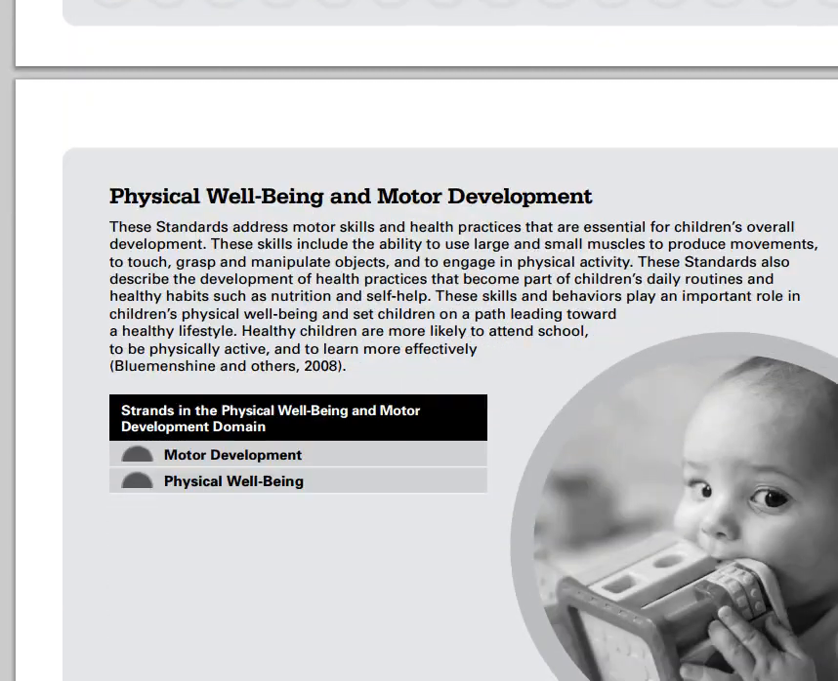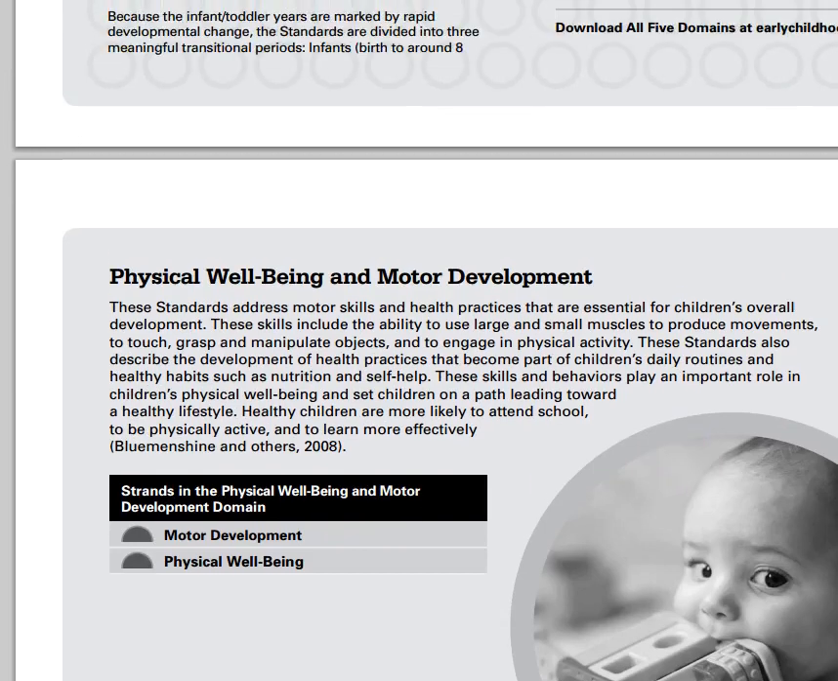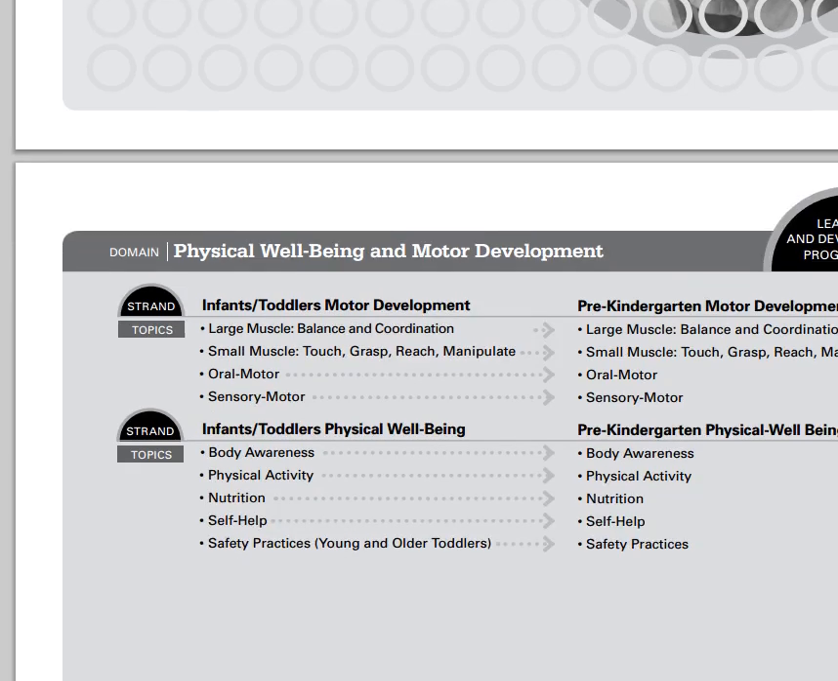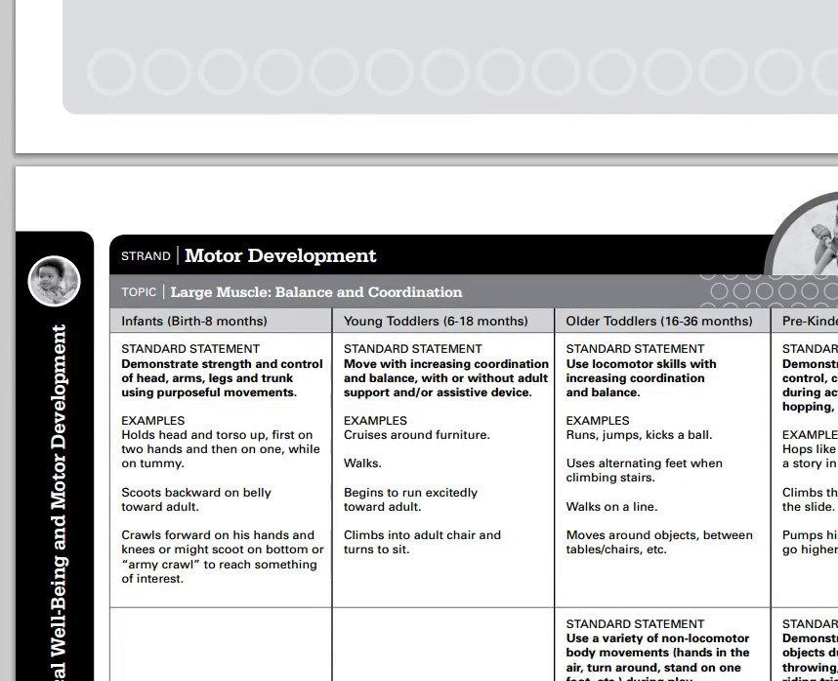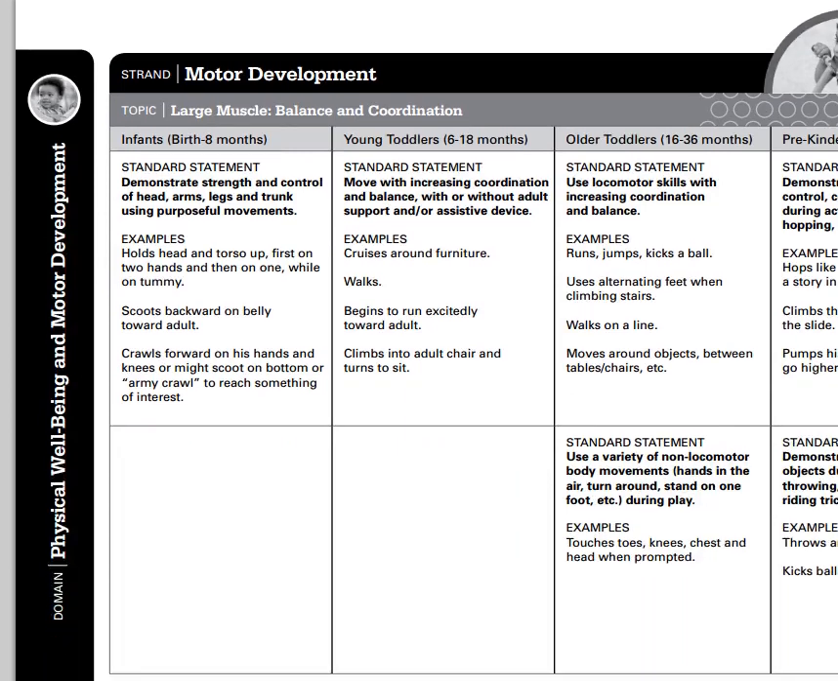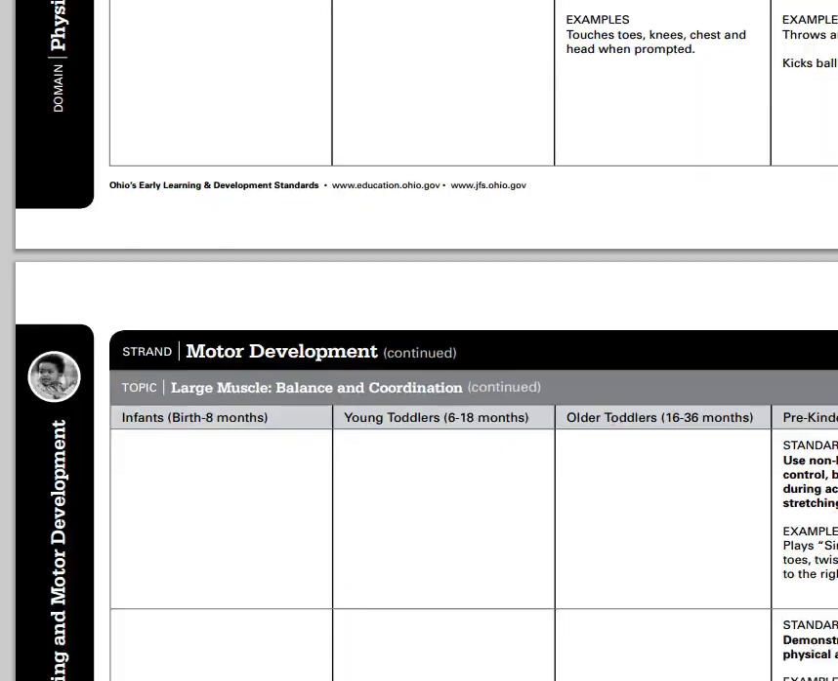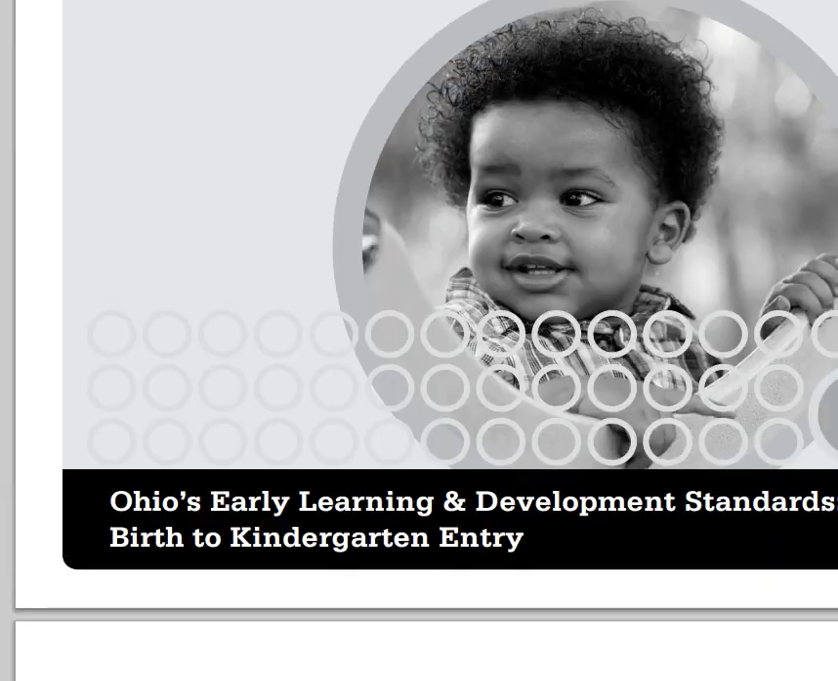Again, these are the strands under this domain, and then below here the topics under each strand. So what we have here, again, it's laid out the same way, very easy to read. So you've got your strand motor development, your topic is large muscle balance and coordination. So each one is broken down into the age groups. So this kind of gives you an idea how you can navigate through the different standards.